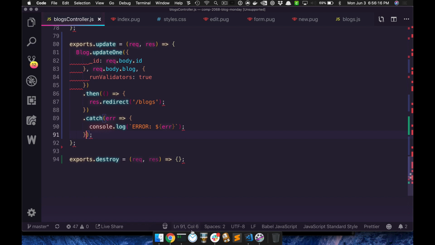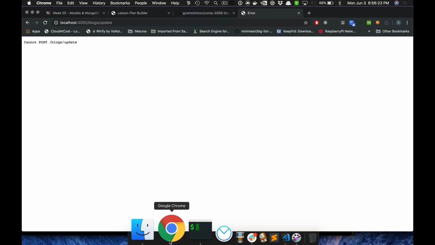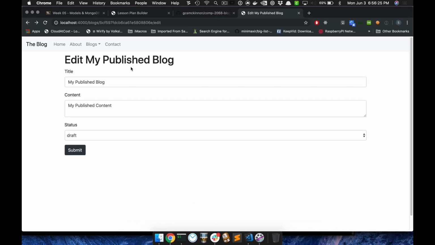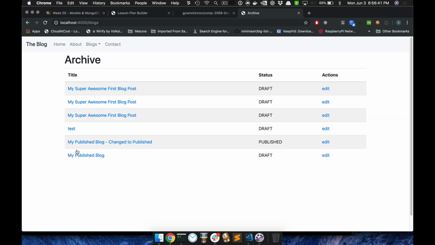We can actually go ahead, jump over to our Google Chrome. Is anybody still typing that out before I switch? No? Okay, we're going to switch over, go back to our blog post, and all I'm going to do is take my published blog. I'm going to change the status over to published, like so, and I'm going to click submit. And if everything worked, it will actually change it to published, and you can see that that's exactly what's happened. It's changed over to published.